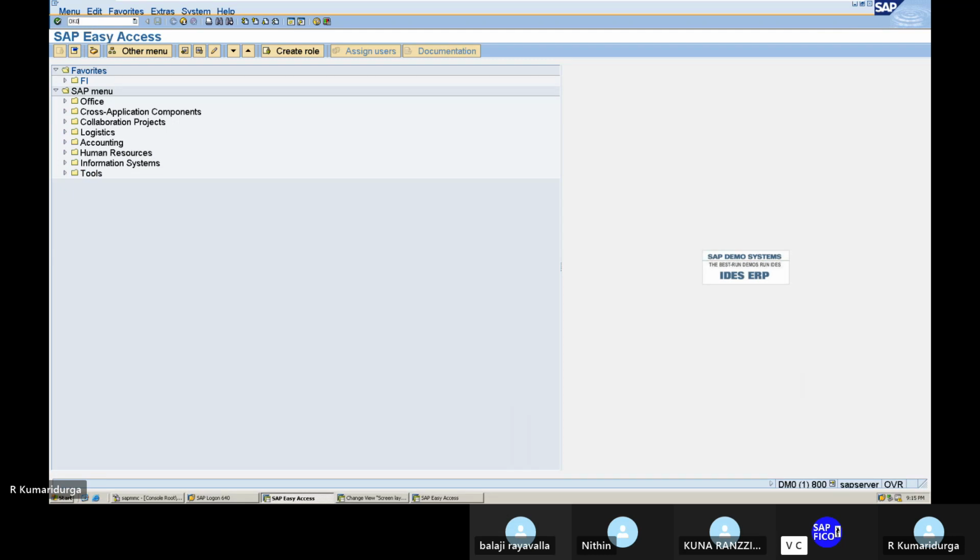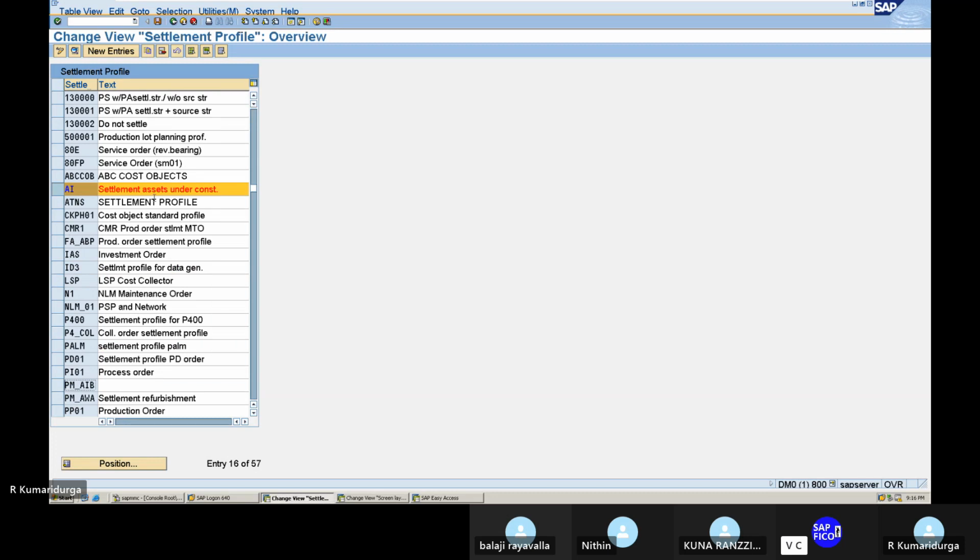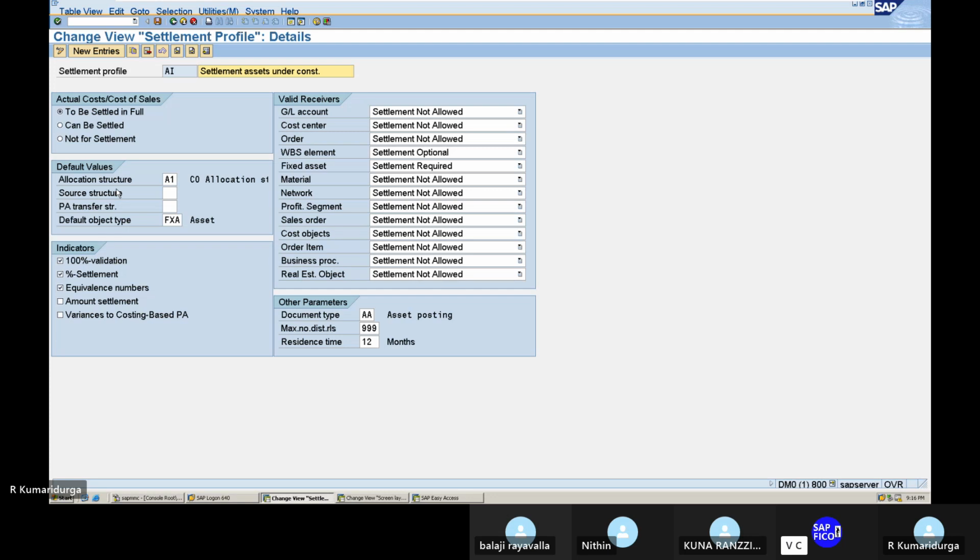Right, it's not adding. OK07, ma'am. So in this settlement profile processes, you can just see there is AI. So do we have AI? That is the standard settlement profile for the asset under construction. That is the main important thing right now. And to be settled in full, ma'am, can you double click on this thing? See here, to be settled in a full settlement process for the particular thing.